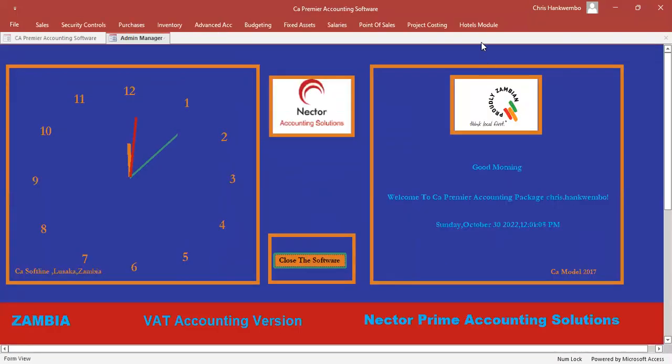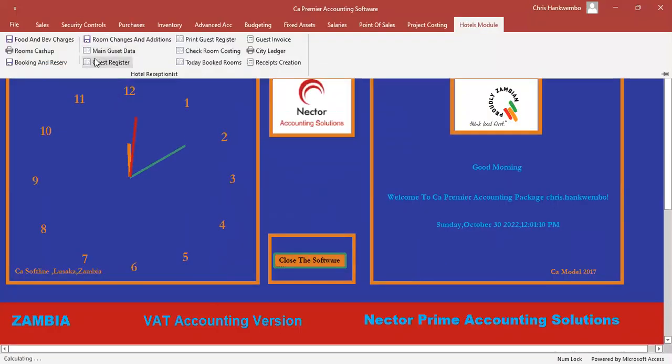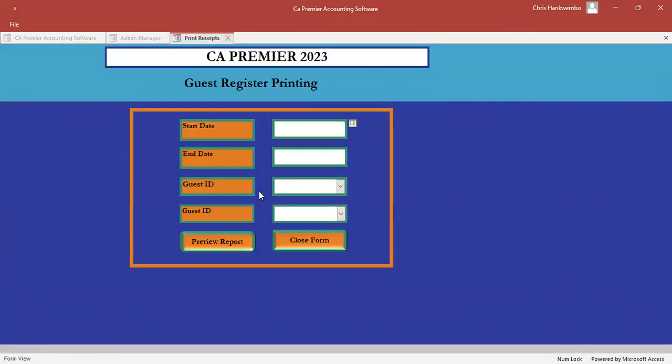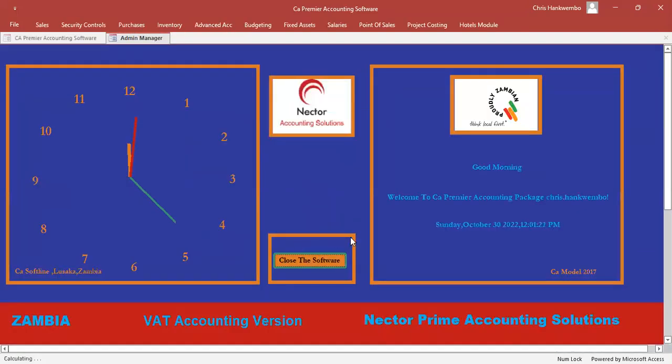You can print the guest ledger. Where do you print the guest ledger now? Here. Okay, form. You print your guest ledger form and give it to the customer, or your client. Okay, things like that.